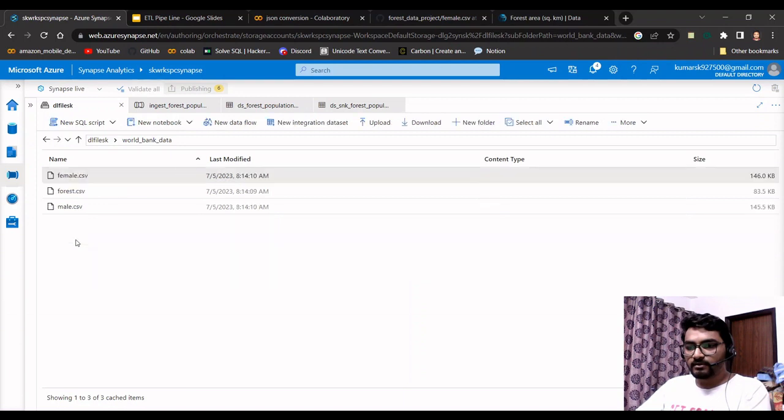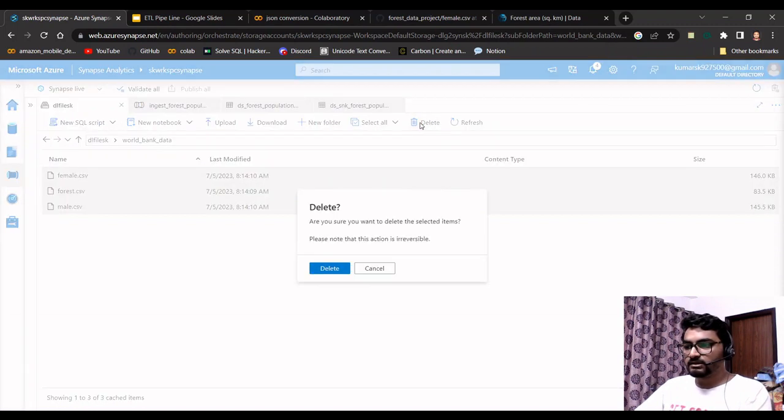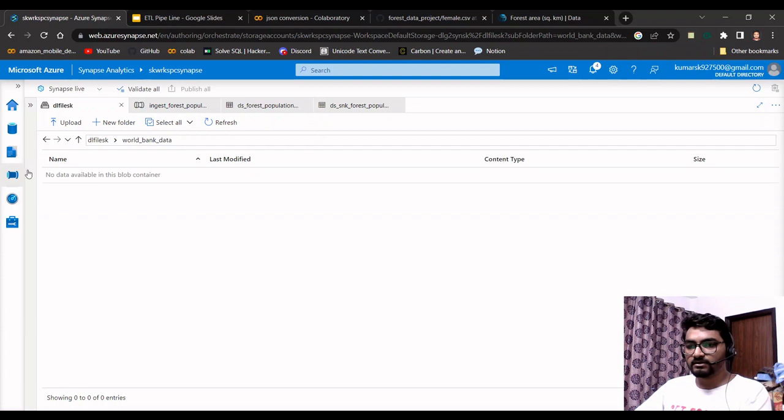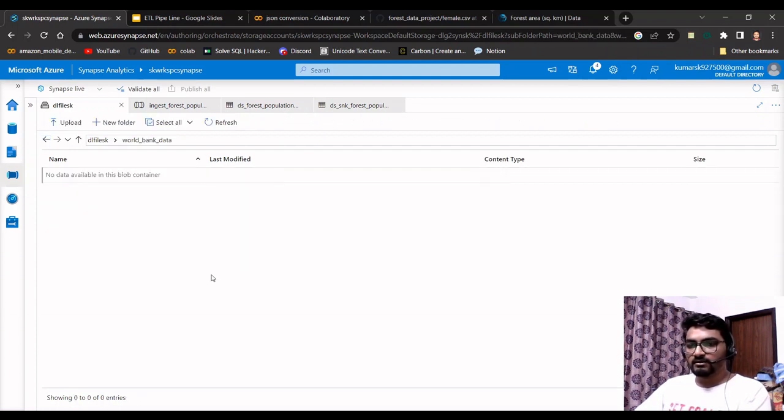What we can do is we have the data here, female.csv, forest.csv. I am going to delete them so that new files can arrive. Publishing is completed. Let's delete these files. All right. So now our World Bank data folder is empty. Container, as we can say.